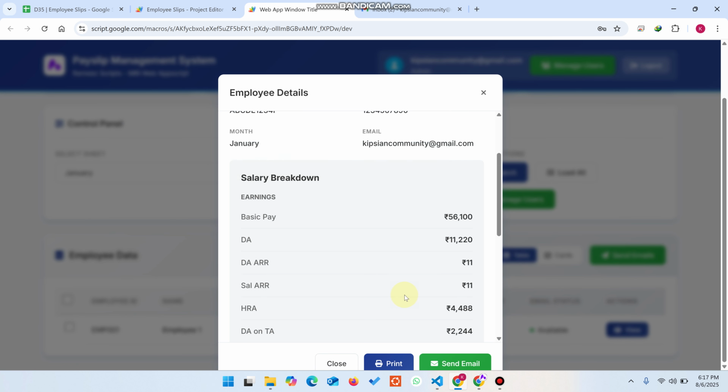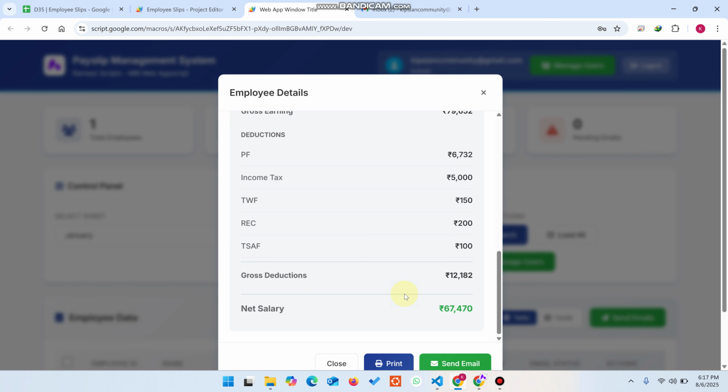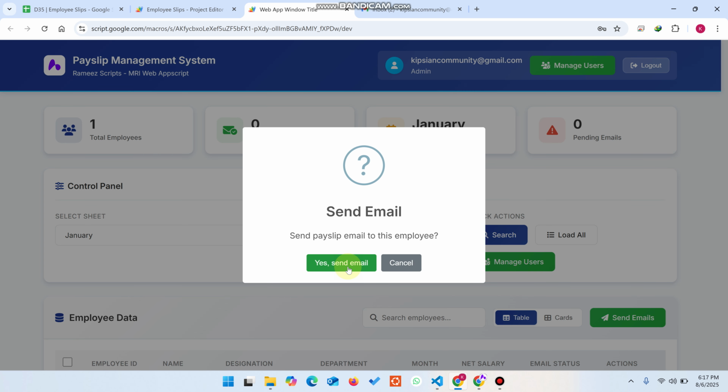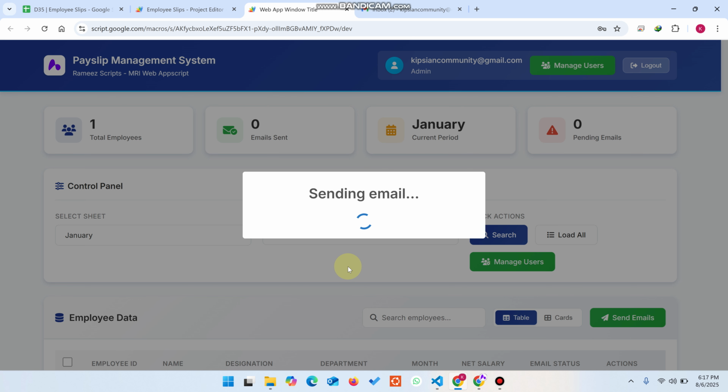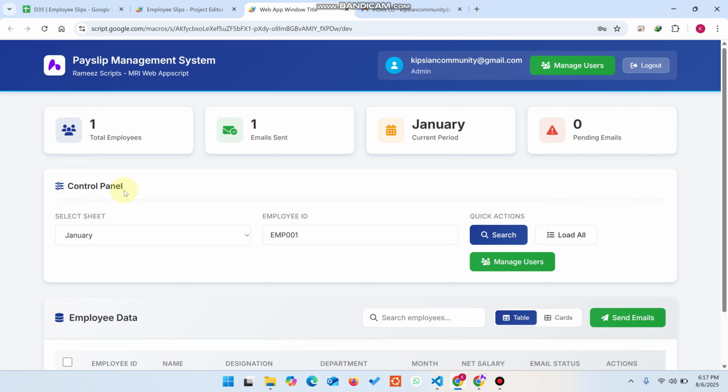And if you want to send this particular payslip by email directly to the employee, you can simply click on send email and again click on send email. It will send an email to that particular email ID. They will receive it in their own Gmail box. Now you can see I have searched this particular data. It shows me the total employees, the emails sent, and the current period is January, and the pending emails is zero because no email failed or everyone has their email in our database.